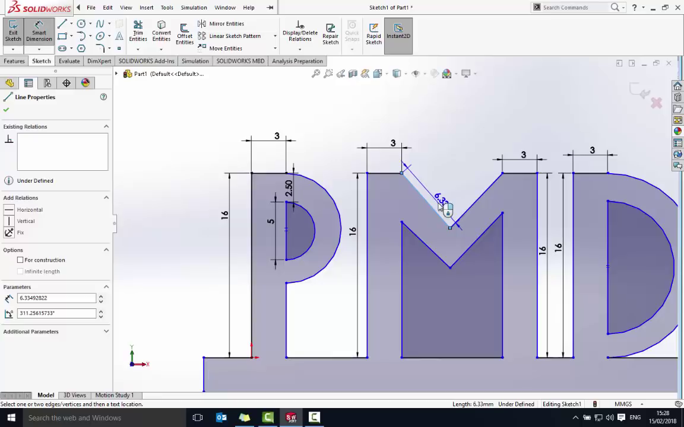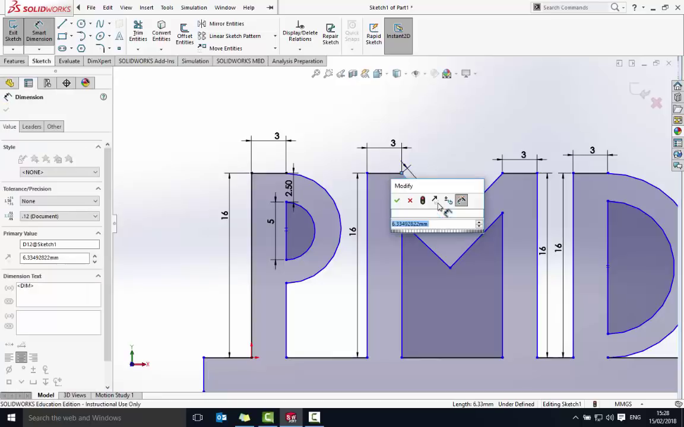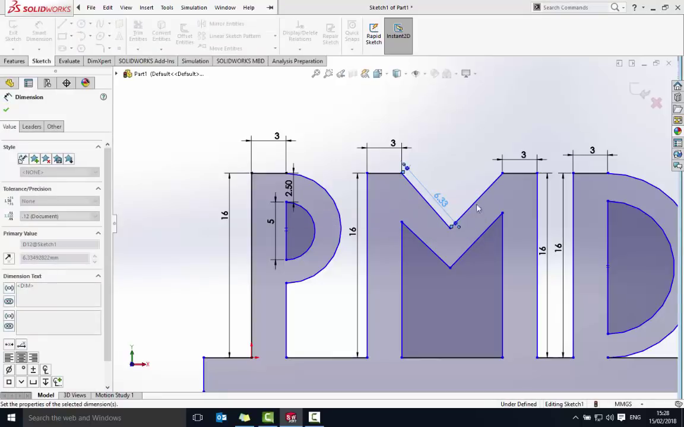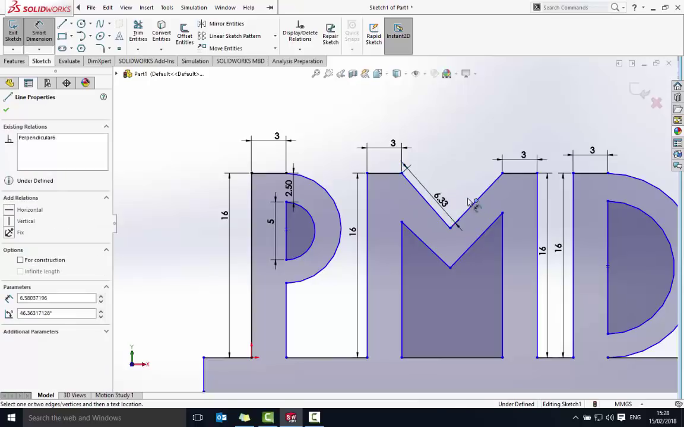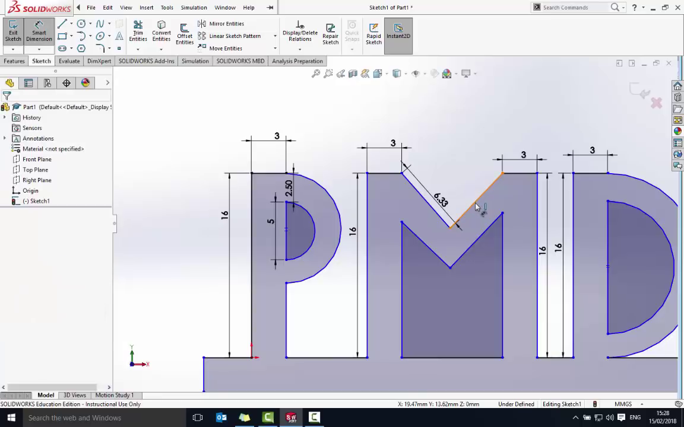Okay, so I'm just going to go with that 6.3. We'll have a look at the one on the other side. Now, if when you're doing Smart Dimensions, you get this kind of blue circle up here, if you just push Escape, that will vanish and then you can try again.